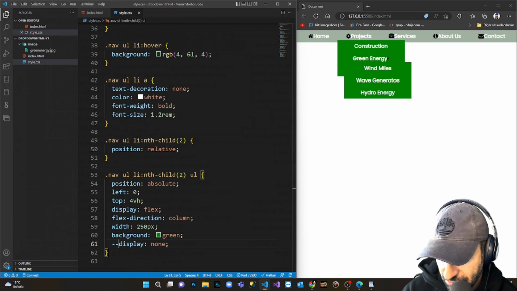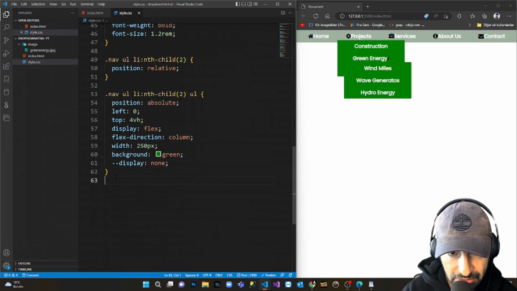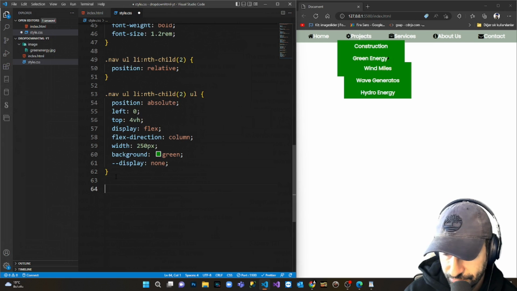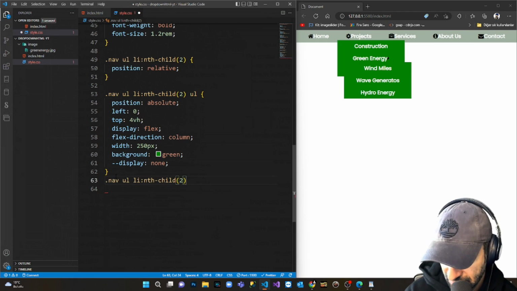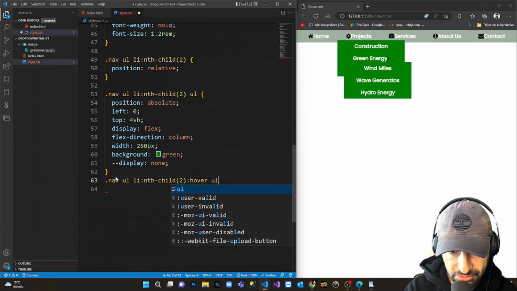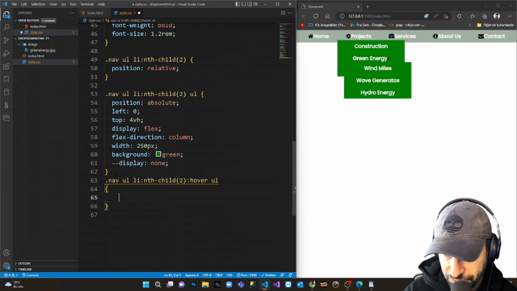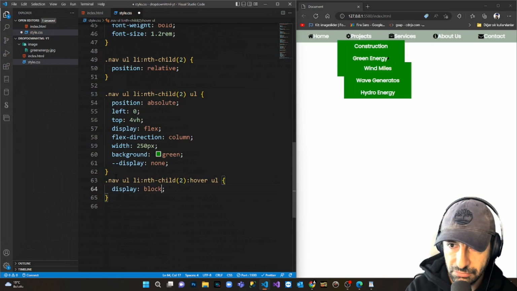That's okay. What we've got. Let's move on down. And what we've got here. Paste it. When I come above, hover, unsorted list on my first drop-down menu, I'm gonna say display block. I'm gonna show you what I mean.